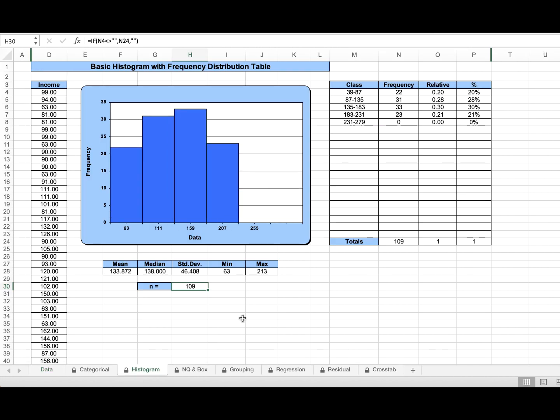the distribution of incomes is approximately normal. That is, there's no strong skew, central tendency, approximate symmetry. Our mean is 133.872 and our standard deviation 46.4 for our sample of n equals 109.